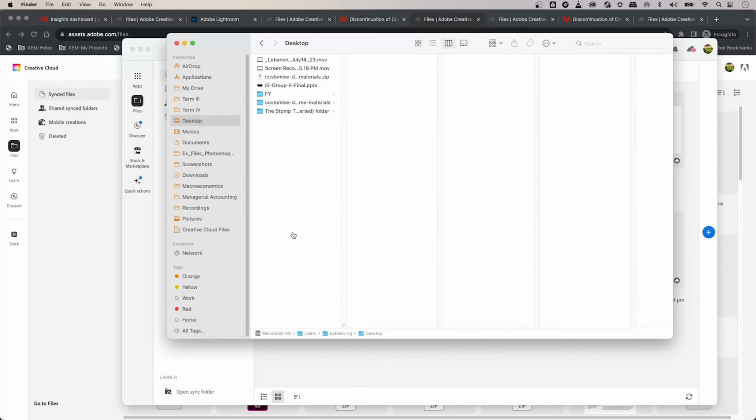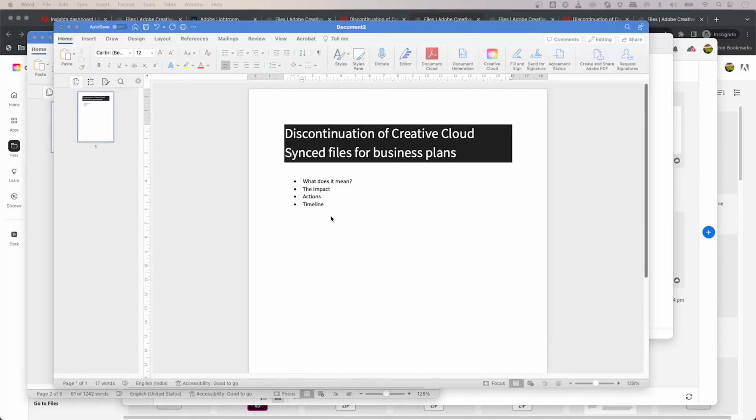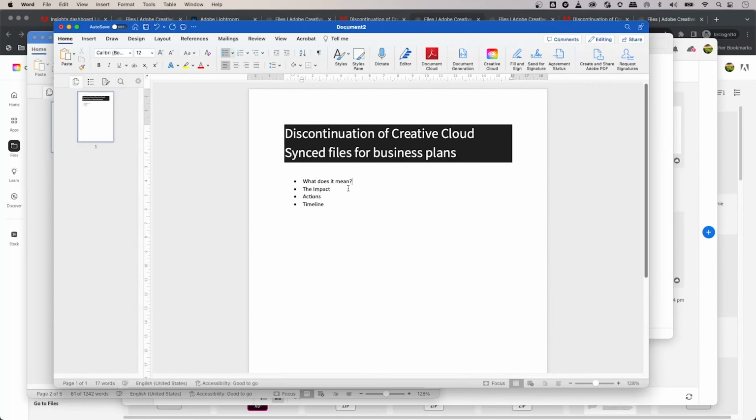So coming back to my Word file. What does it mean? We talked about it: it's going to stop the Creative Cloud file sync service. The impact is that any files that you may have saved in the Creative Cloud file sync folder will not be available after a certain date. We'll talk about the key dates and timelines in just a few minutes, and any actions that you should take.